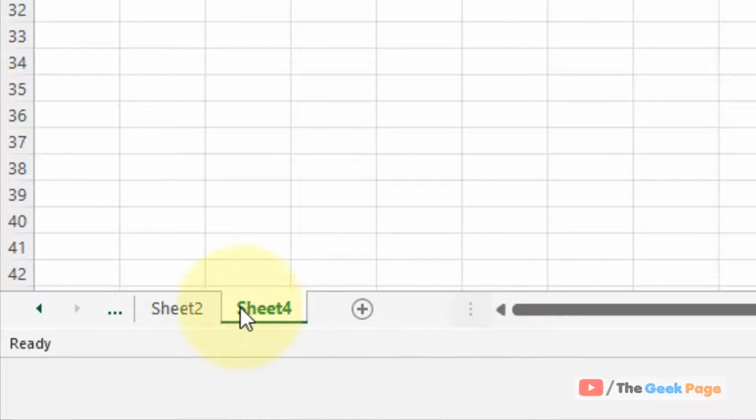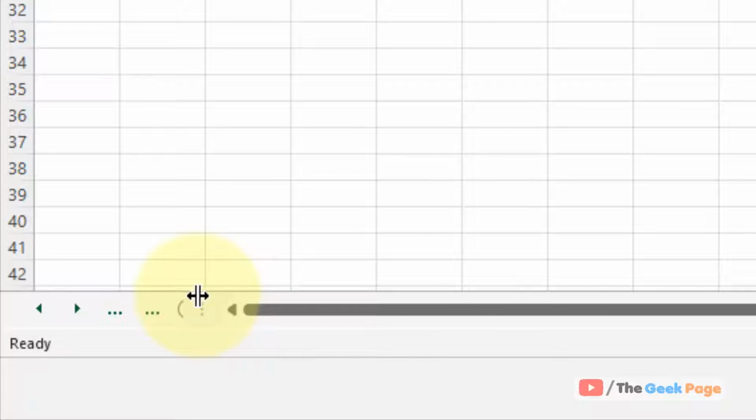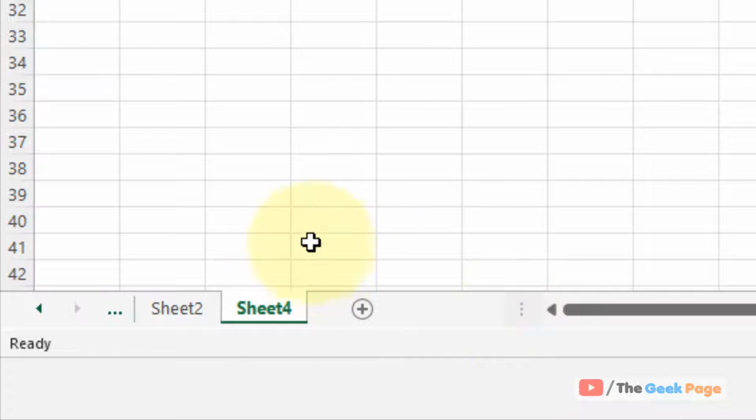Make sure that this scroll bar is not hiding your sheet, okay? It may happen that your scroll bar is taking too much space on the bottom of your Excel window. So just hover your mouse over the three vertical dots where the scroll bar starts and drag it, and see if your sheets are visible or not.